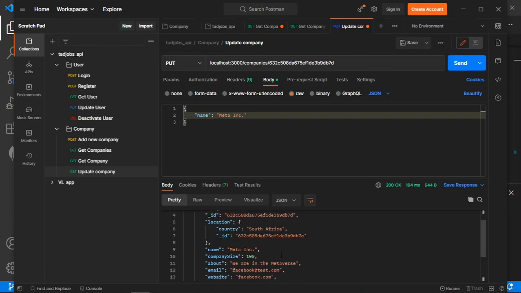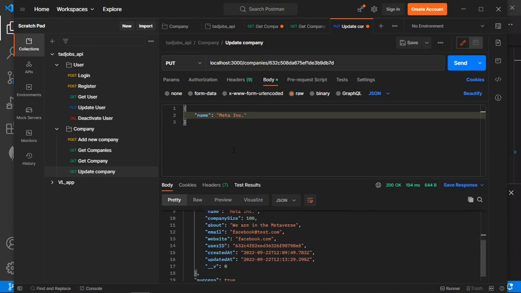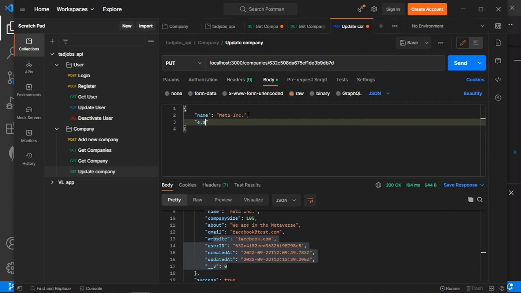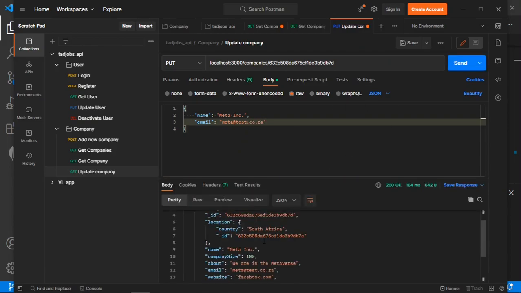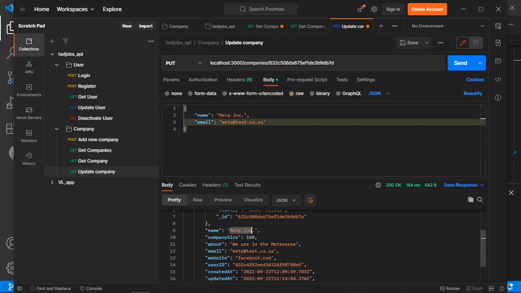and the company was updated, and as you can see, the name now is Meta, and all the values that we did not provide when we were trying to update remain unchanged. So if you provide the email, say the email is meta at test.gmail.co.za, when we send, those values must be changed. So this one didn't change because it was the previous one, but then the email has changed.